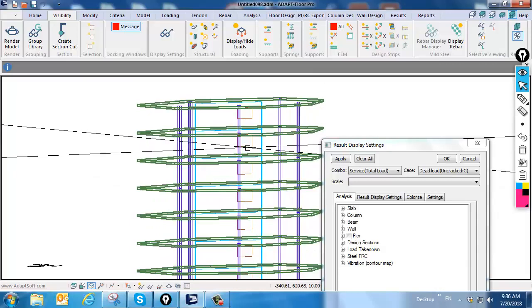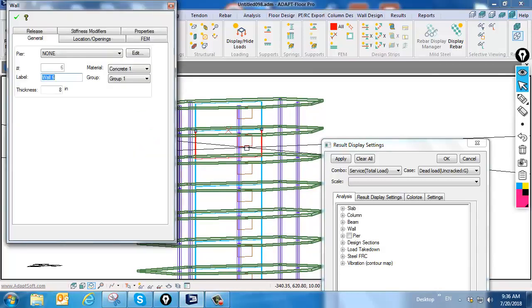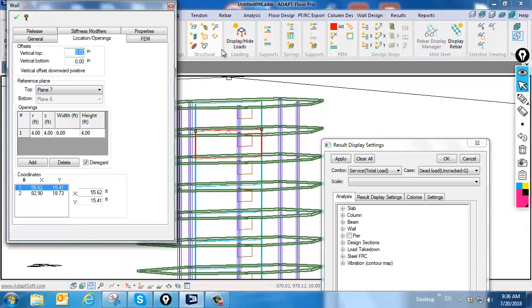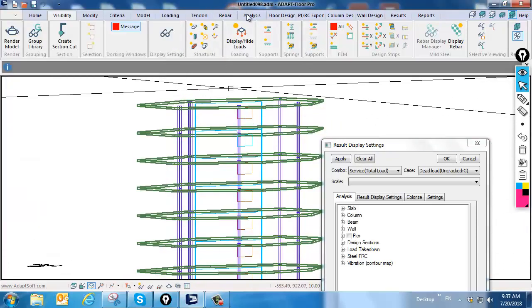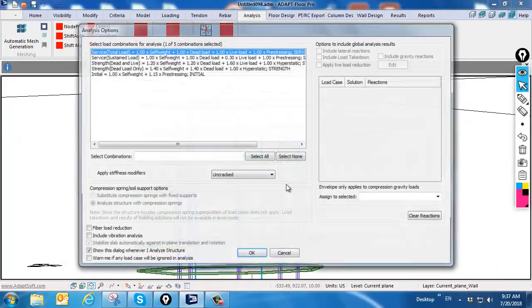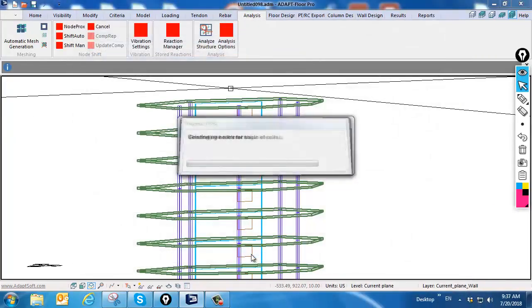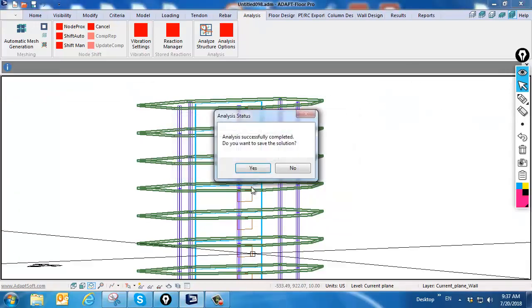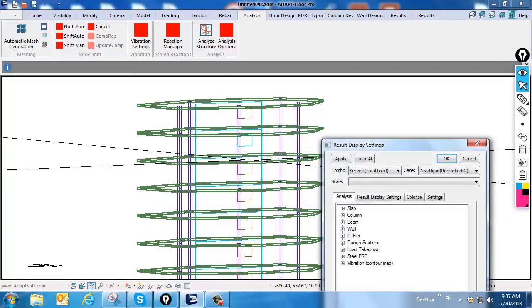display. Let's say that we don't want this opening here to be considered. So I'll go to location and openings. I'll disregard that particular opening, but I want all of the others to be meshed around. So we'll go back now and analyze the structure again. We don't have to remesh the slabs. Those have already been meshed. We're just updating the wall meshing in this case.